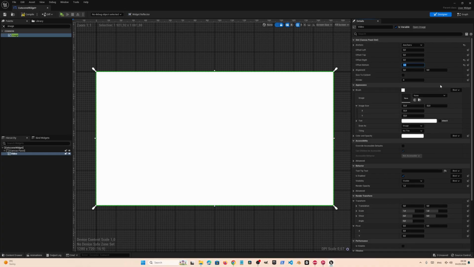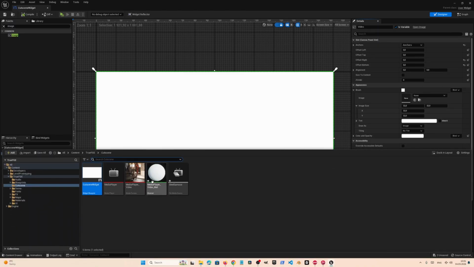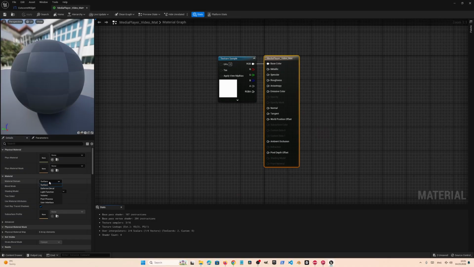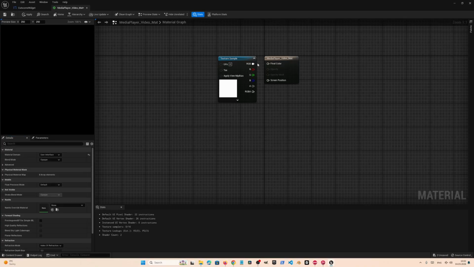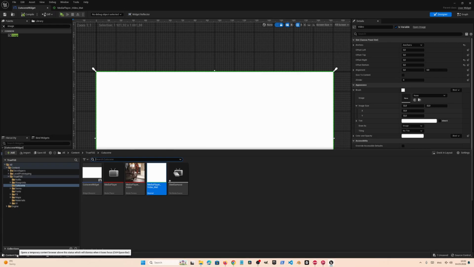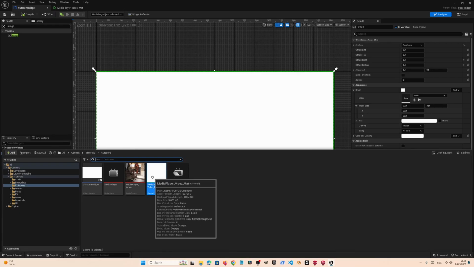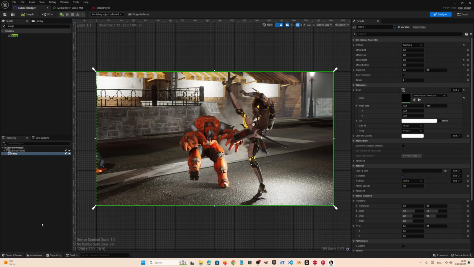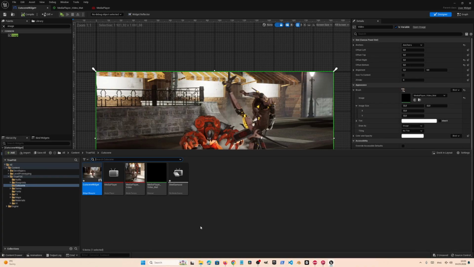Now let's go back to our material and change the material domain from surface to user interface. And now we go back to our cutscene widget. We select this material and insert it here. And now let's just check it.